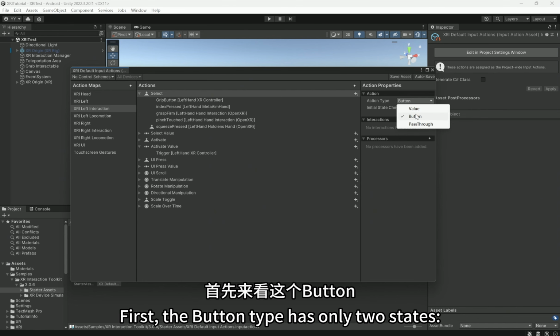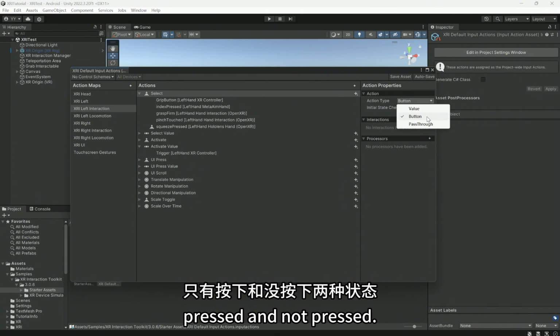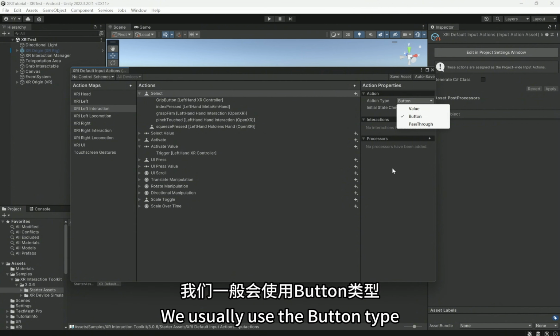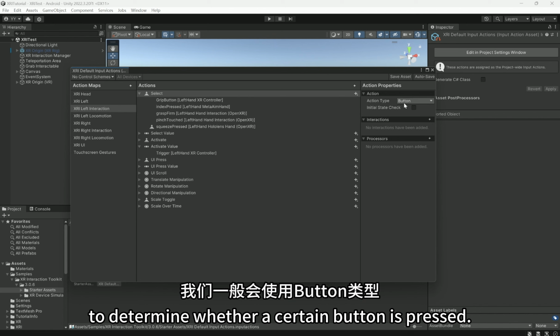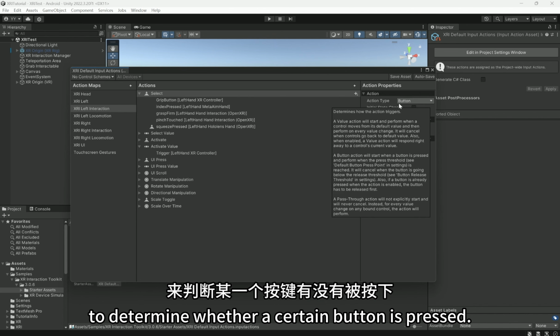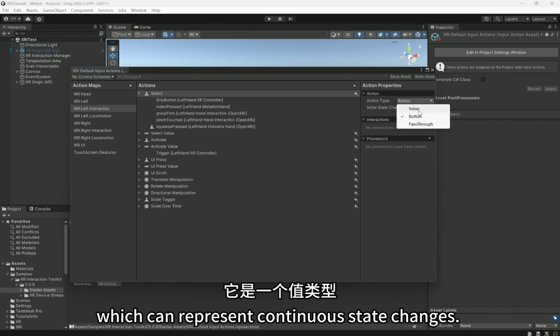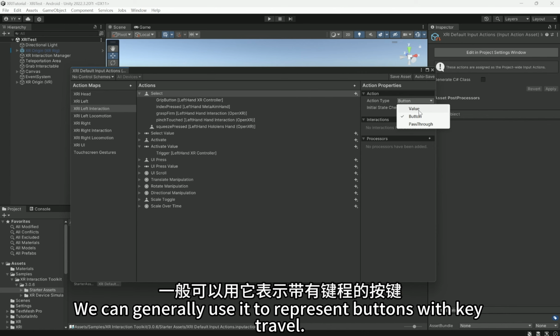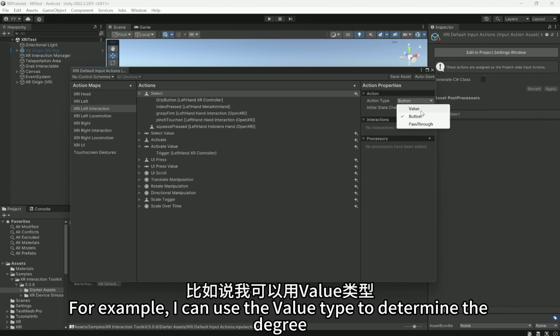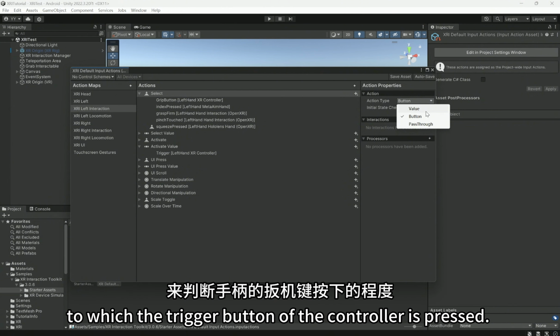First, the button type has only 2 states, pressed and not pressed. We usually use the button type to determine whether a certain button is pressed. Then the value type, which can represent continuous state changes. We can generally use it to represent buttons with key travel. For example, I can use the value type to determine the degree to which the trigger button of the controller is pressed.